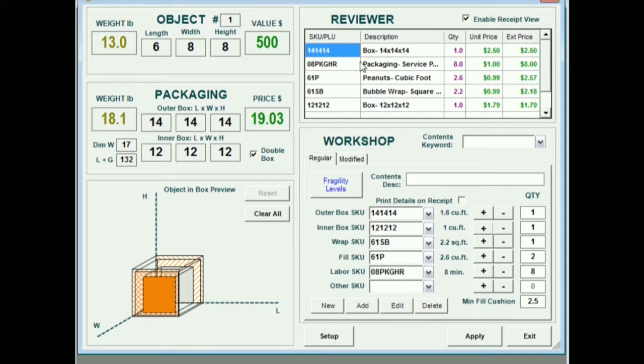It's going to carry that information over to the reviewer screen here. We've got the list of SKUs, the descriptions, and how much of those items we're going to be using. If we come down to the workshop, at this point we can increase or decrease the amount of wrap or fill, or if it's taking us longer than expected to pack this job, we can increase the amount of minutes here, which is going to increase the total price.